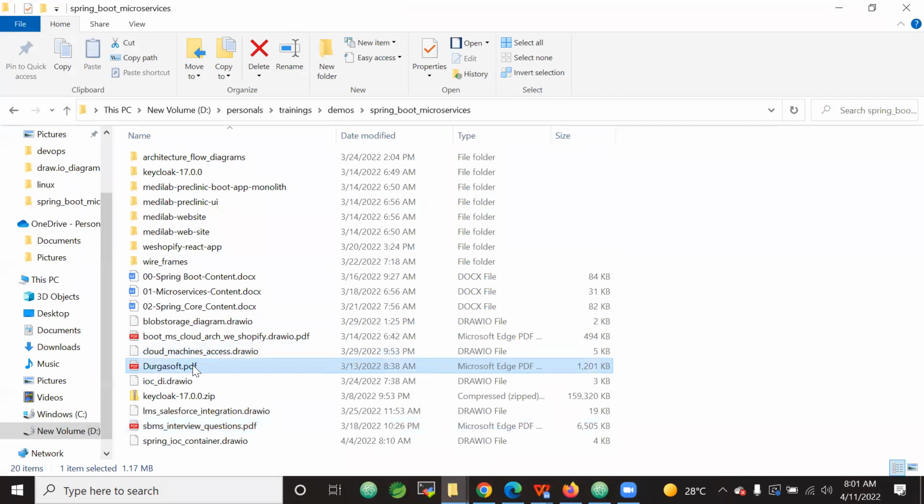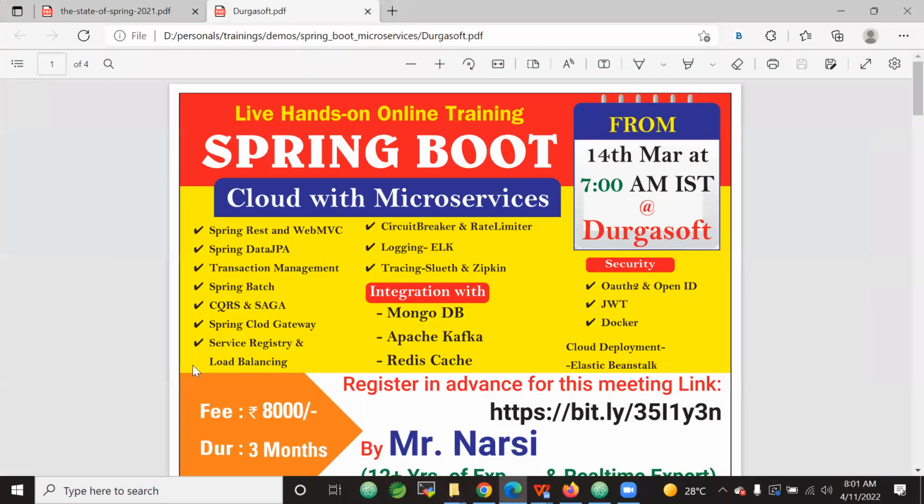That poster gives you a glance at the frameworks and tools that we are using in this entire Spring Boot cloud with microservices. See this: Spring REST and WebMVC, Spring Data JPA, transaction management, Spring Batch, CQRS and Saga, Spring Cloud Gateway, service registry and load balancing. So these are all the things you can see in my production architecture, right?